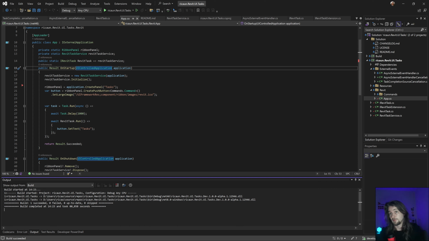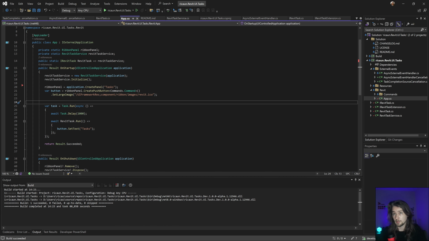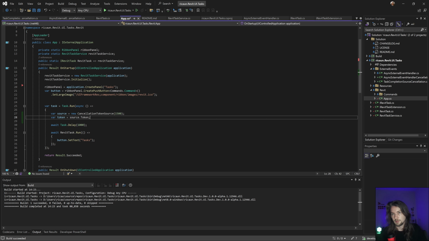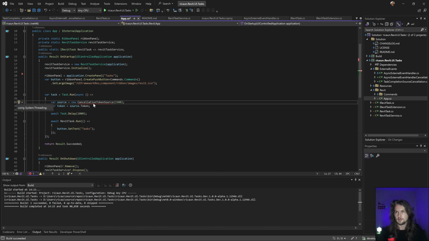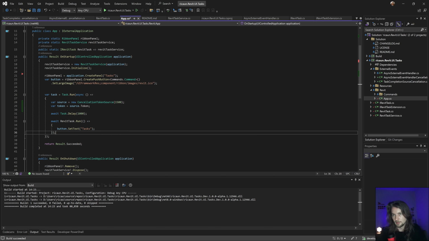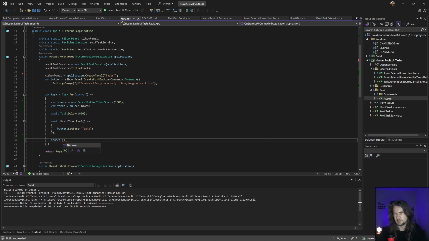Let's test if the cancellation is working. So let's create a cancellation token. I kind of forgot how to create one. Yeah, okay, let's copy this, maybe it's easier. This is basically going to trigger a cancel if 1.5 seconds pass. So yeah, that's basically it. And in the end, I need to dispose of this.